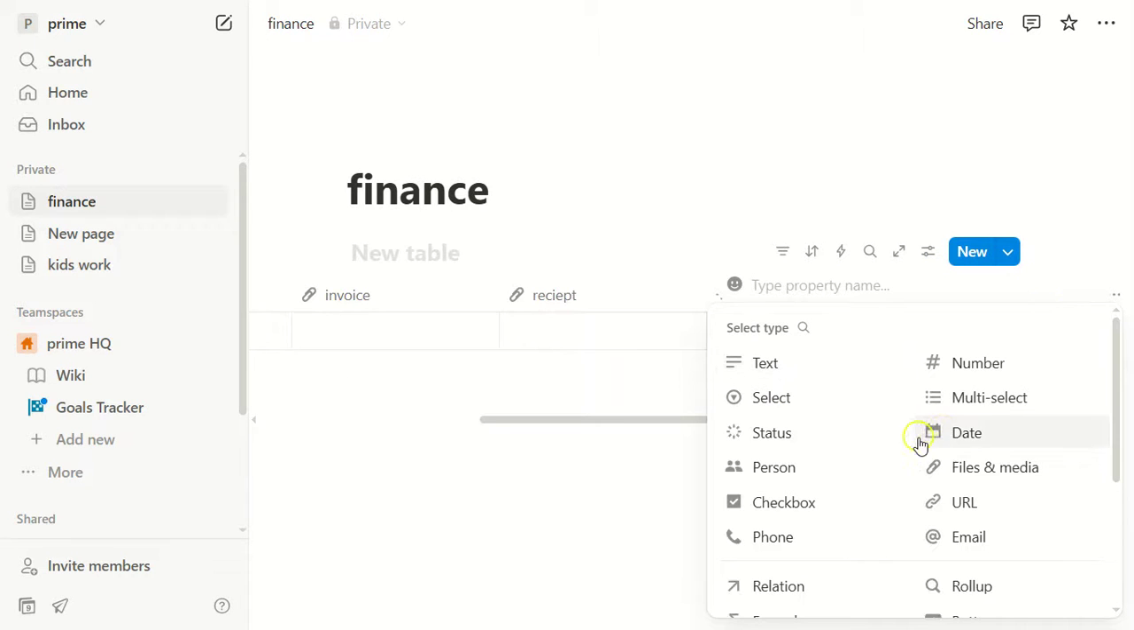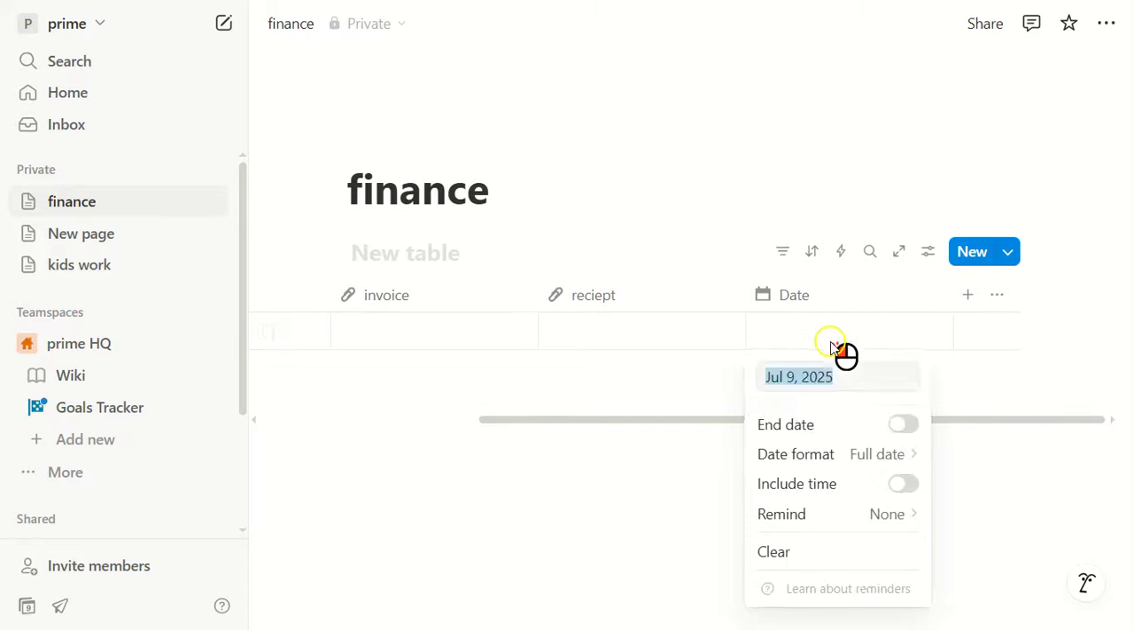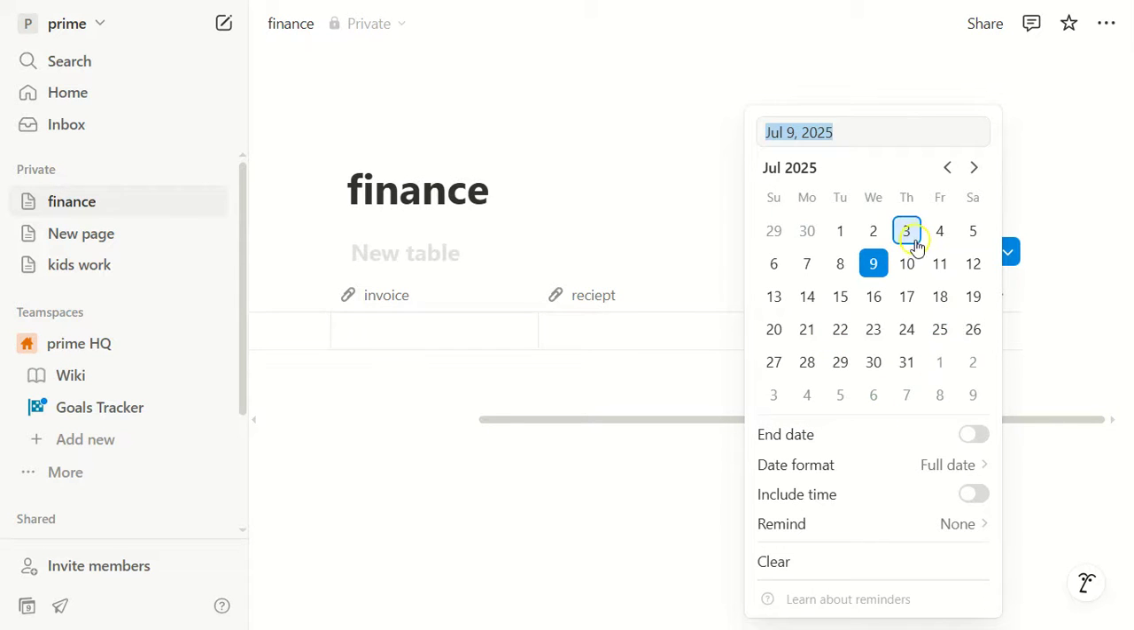Once all our documents are uploaded, let's add a date column to each table. We can do this by clicking on plus Add a column, then Date. This helps us because we can then sort our documents chronologically, aiding in tracking and referencing.